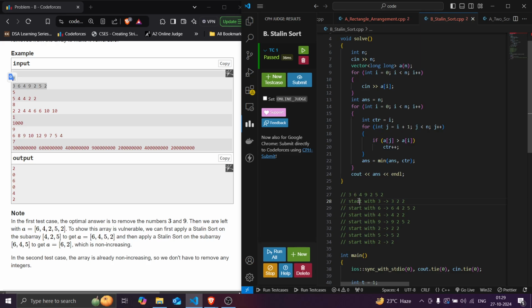now I started with 6. So the other elements coming after 6 should be less than or equal to 6, so I will be having 4 2 5 2. So I now have 6 4 2 5 2. Here I have dropped 2 elements, which is better than dropping the 4 elements previously. And now we can apply Stalin sort here in order to end up with a non-increasing subsequence.